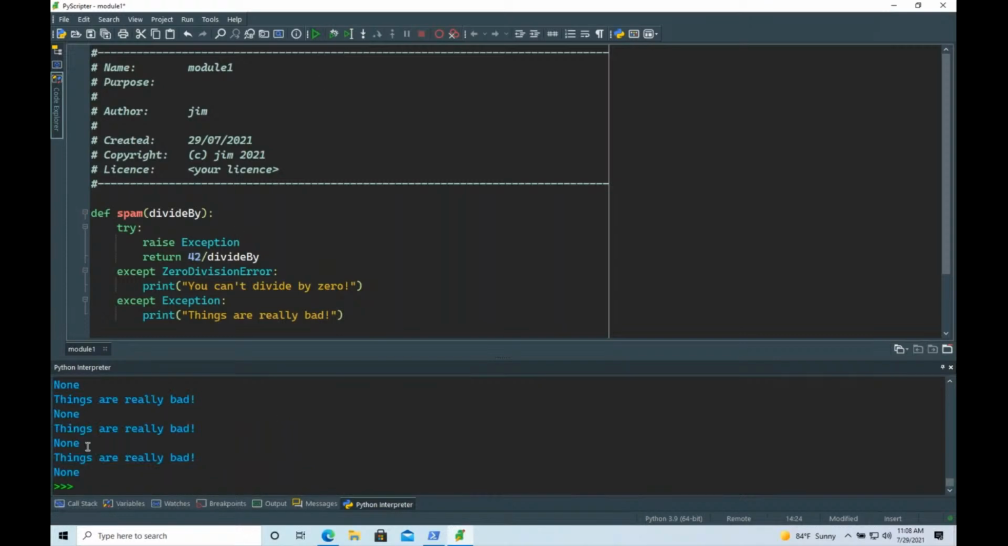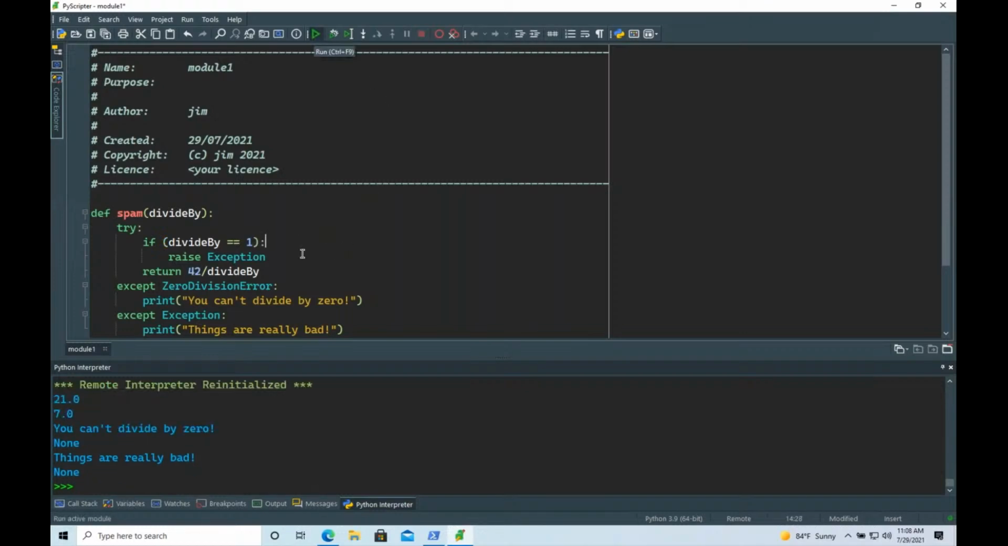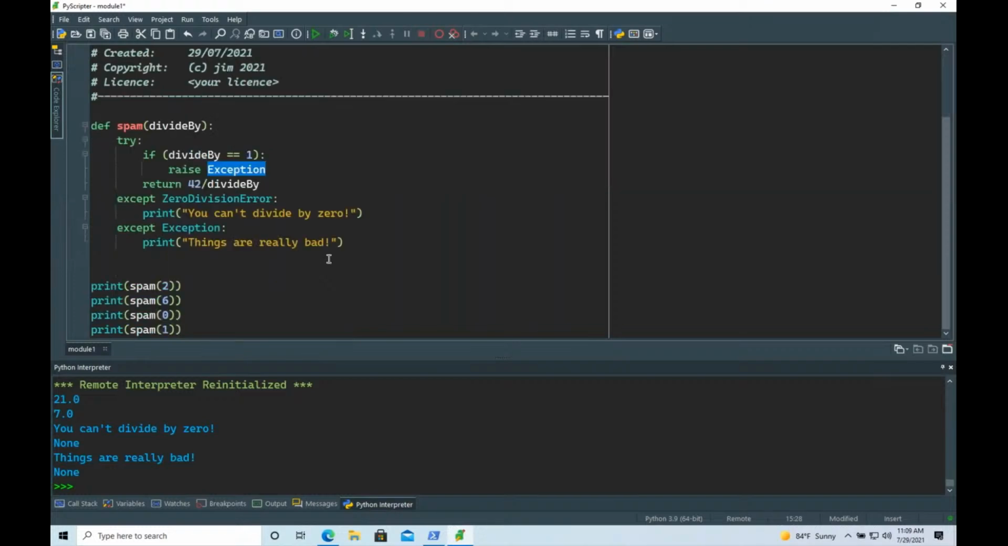So now each time it's saying things are really bad. So I could say if divide by equals 1. So if we decide for some reason we should never have division by 1, then we see now it says you can't divide by 0, returns none. And then if it gets a 1, then we raise just a generic exception, which is the root exception that all exceptions descend from. So 0 division error is also an exception.